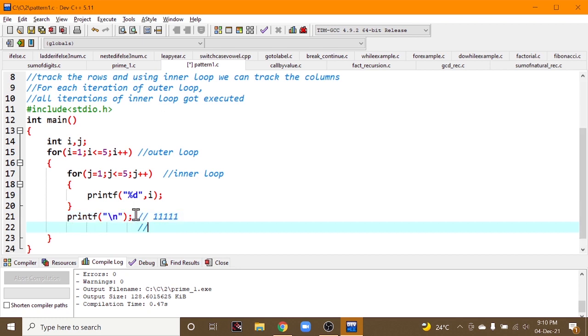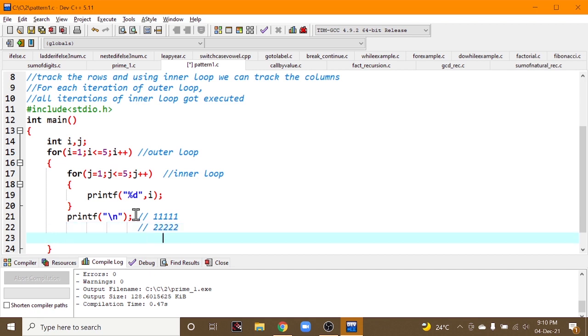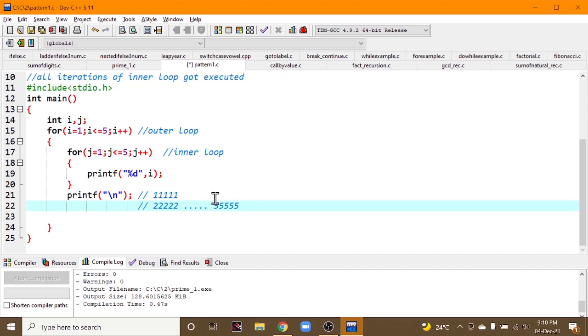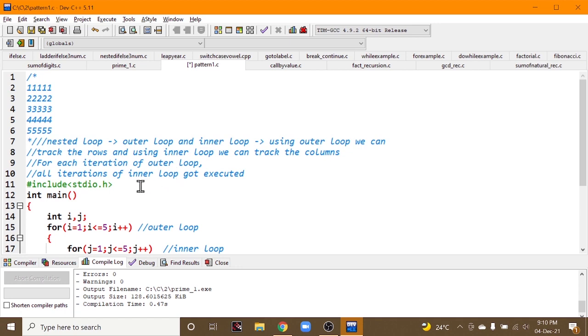Inside the next line, i was incremented to 2. So 2, 2, 2, 2, 2, 5 times. Similarly, you will be getting till where? Till 5, 5, 5, 5, 5 times. This is the meaning of this pattern. Nested for loop pattern. You may be getting different patterns of this. Okay, you can do that.